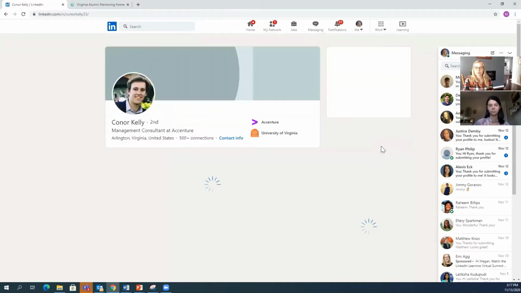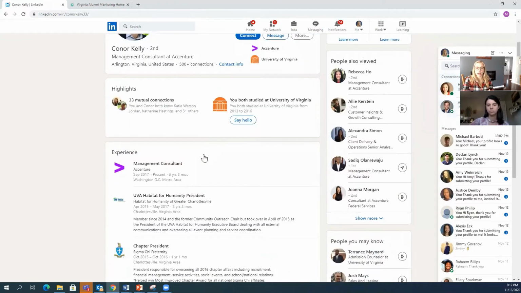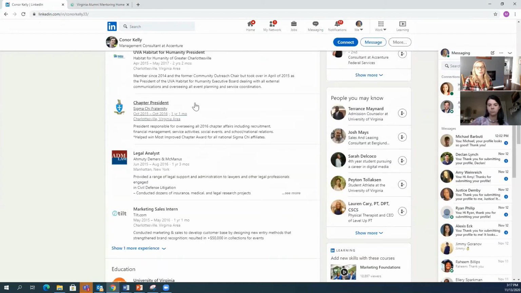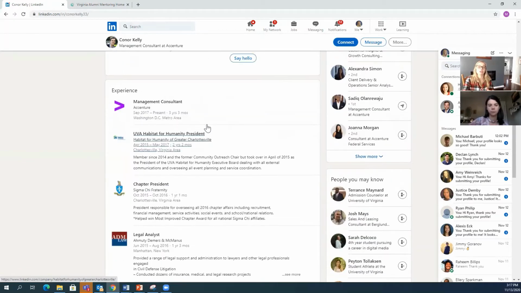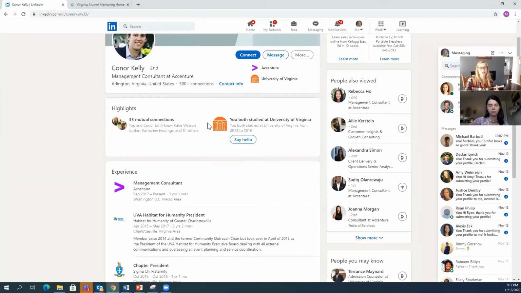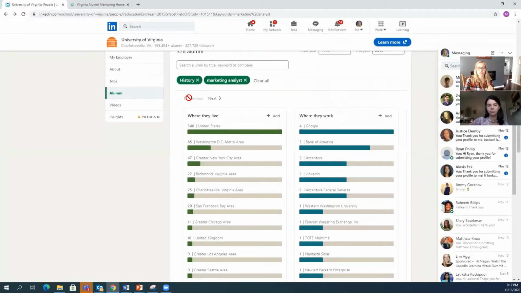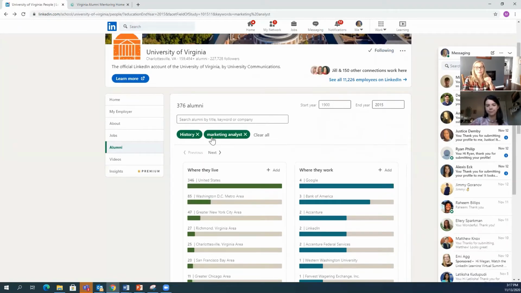So let's see, if we're looking at Connor, so Connor's a recent grad, and we're looking through his profile, perhaps we are actually a part of the Sigma Chi fraternity. That gives you another thing to connect on when you speak to Connor. In series 4, we're going to talk through how to craft what you say, but just know that this is a really great way for you to find alumni who have the specific background area that you are interested in.